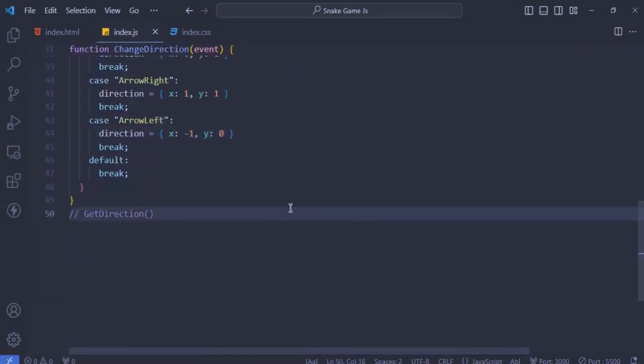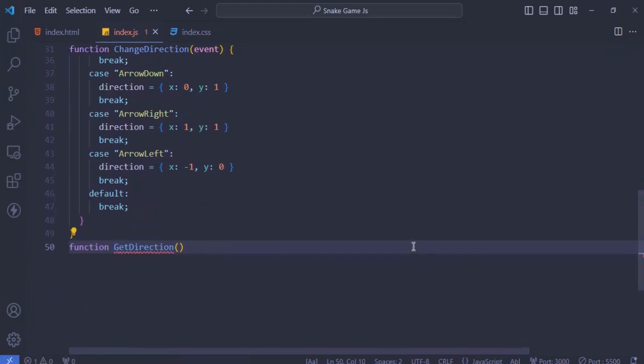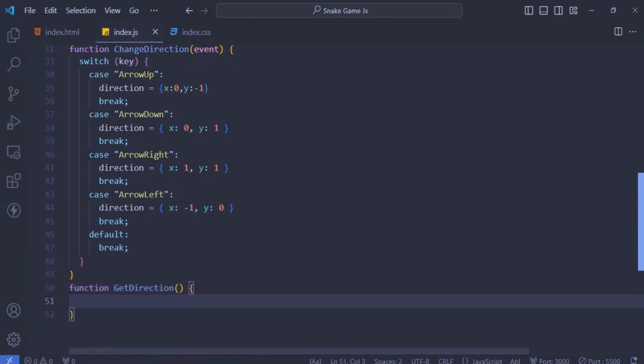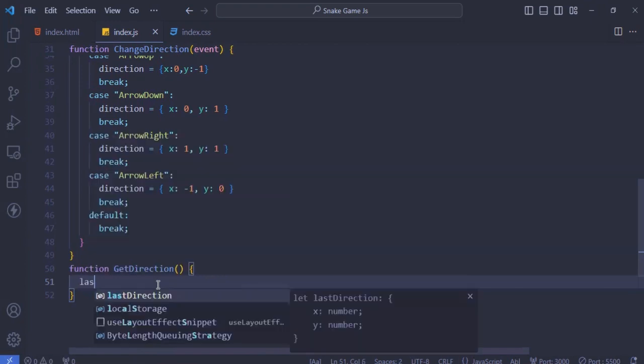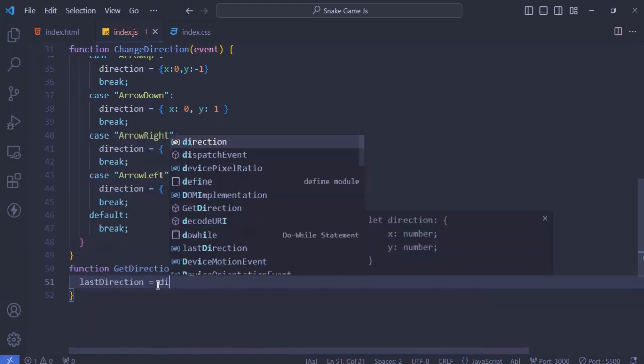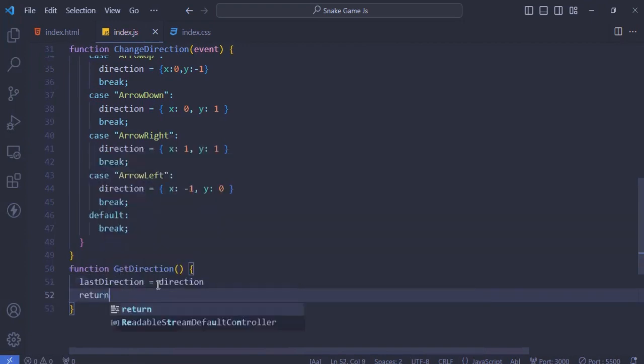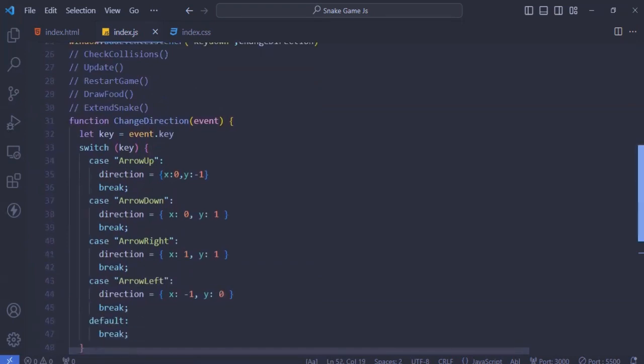Next, we're going to make the GetDirection. The GetDirection function will basically get the current direction, because we want the direction to be given to the update function when it asks for it. Otherwise, there might be some overlapping errors where the user clicks the arrow buttons too quickly and the snake will start overlapping itself. So in GetDirection, we can manage that by making lastDirection equal to direction, and we're going to return the current direction so that we can store at least the current last direction. Okay.